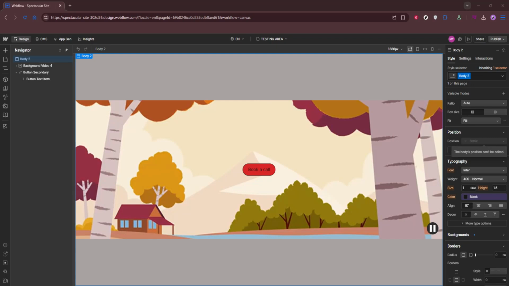In today's video, I'm going to teach you how to add an icon to a button in Webflow, step by step. Let's start inside your Webflow project. Open the Designer and navigate to the page where your button lives.